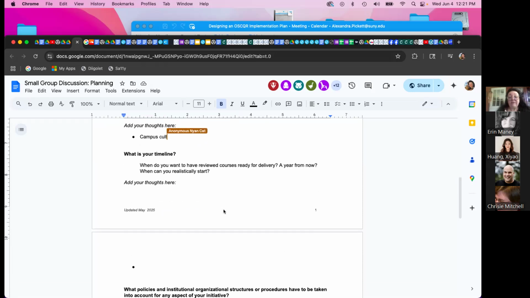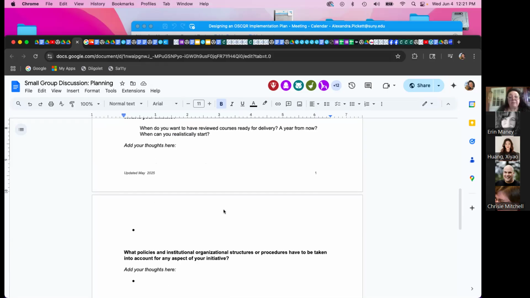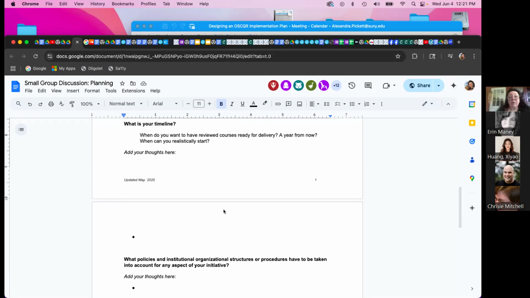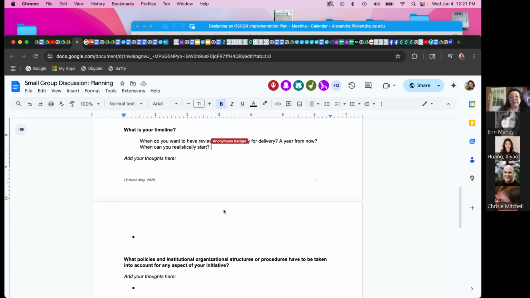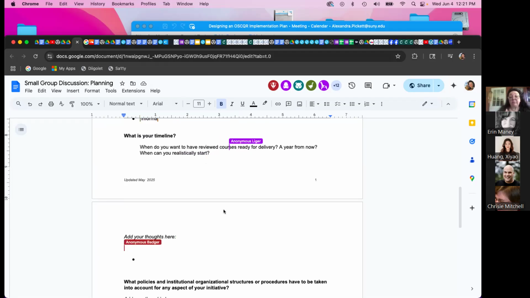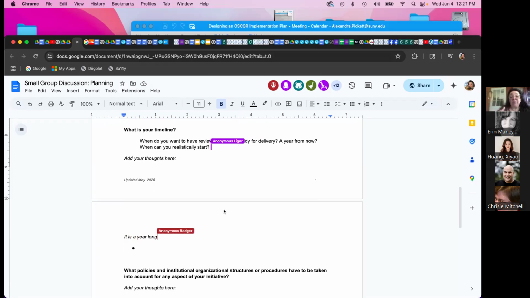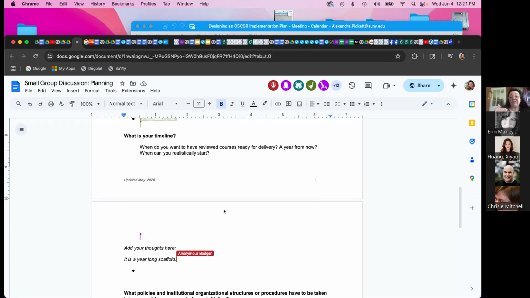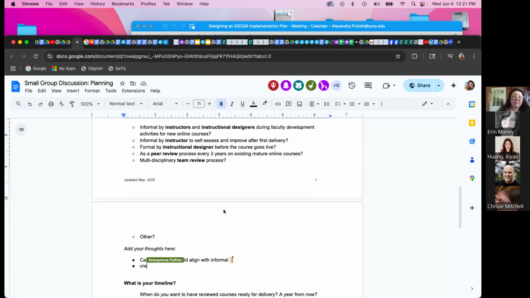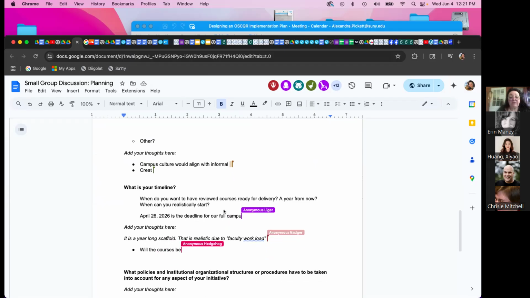And you don't have to do these questions in order. Then I want you to think about what's your timeline. When do you want to have the courses ready for delivery that have been reviewed as a part of this implementation plan? Is that a year from now? What's a realistic start to your plan, the implementation of your plan, not the designing of the implementation plan, but to actually deliver the courses that will result from your implementation plan.